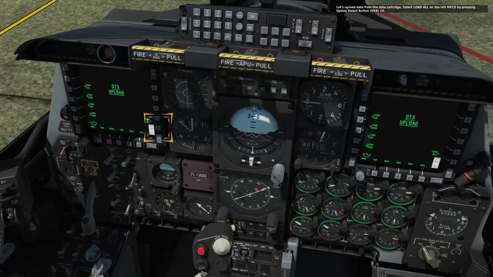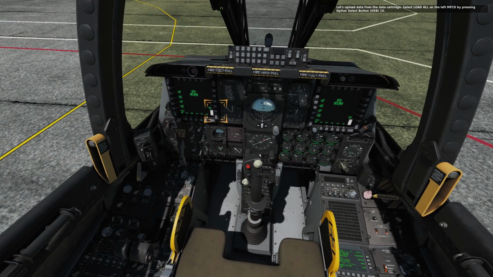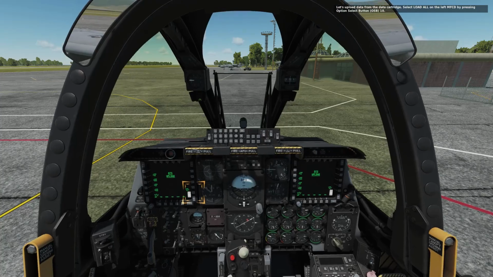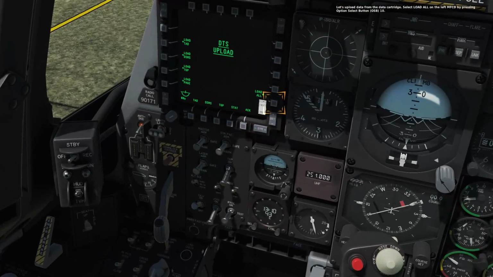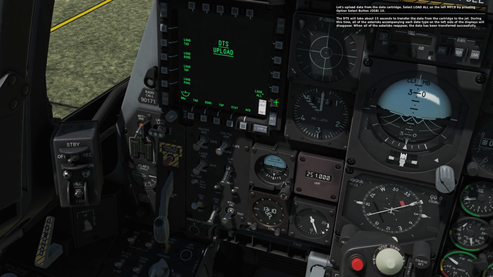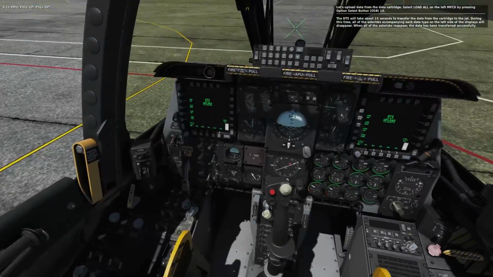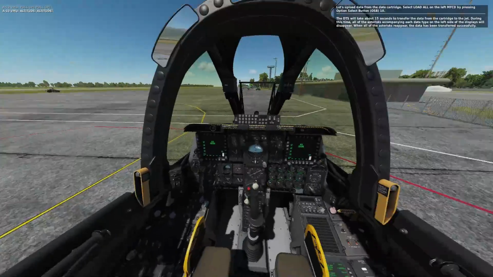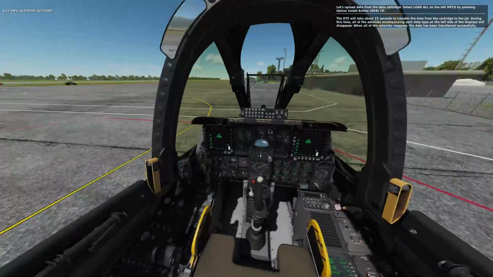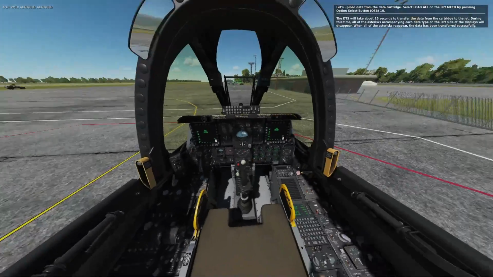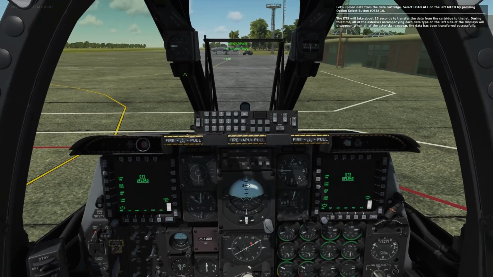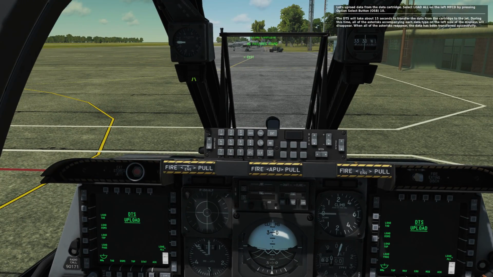Let's upload data from the data cartridge. Select Load All on the left MFCD by pressing the Option Select button 10. The DTS will take about 15 seconds to transfer the data from the cartridge to the jet. During this time, the asterisks accompanying each data type on the left side of the display will disappear. When all the asterisks reappear, the data has been transferred successfully.